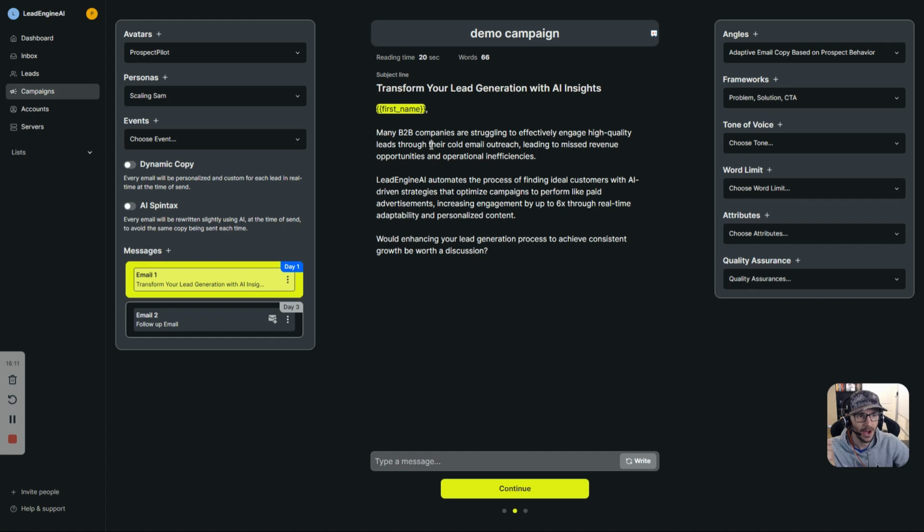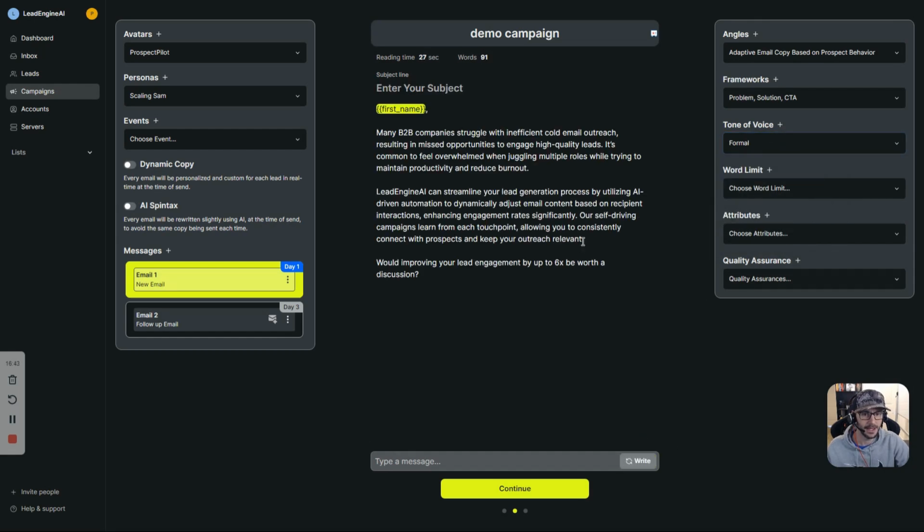Okay, so now it's got a problem, struggling to efficiently engage high quality leads through cold email outreach, and so on. LeadEngine automates the process of identifying ideal customers with AI, and so on. Okay, so now it's got our problem, solution, call to action. Now, of course, we might want to keep dialing this in a little bit further. So we've got tones of voice, and you can add your own tones of voice in here too. You can do whatever you want. Okay, I hit write. So now it's a formal tone of voice.